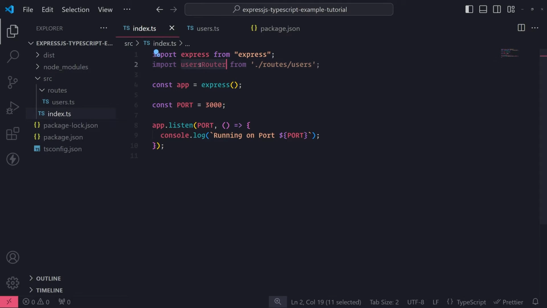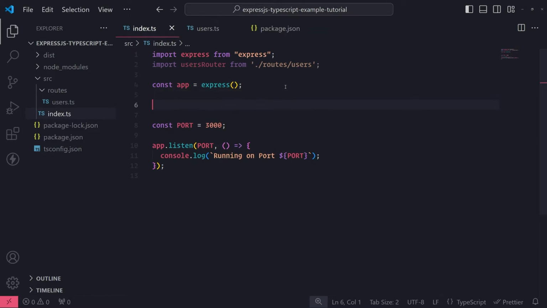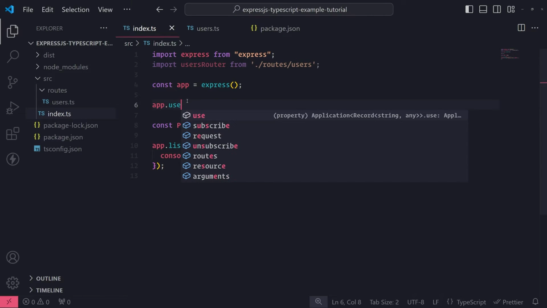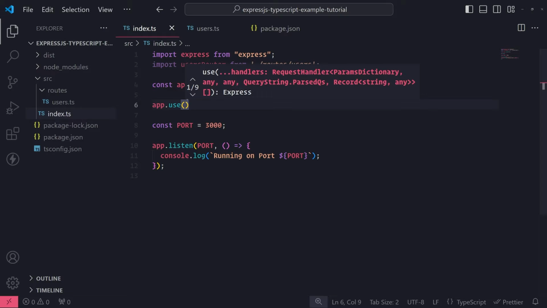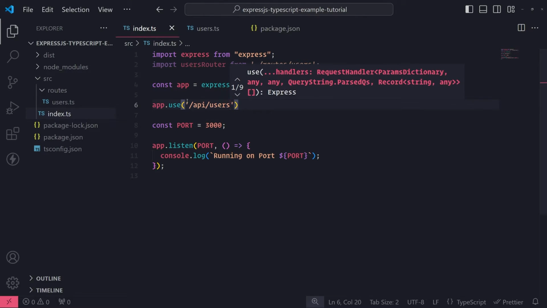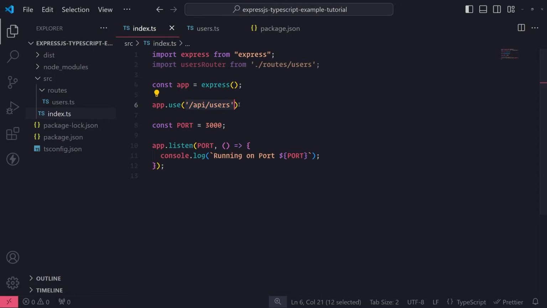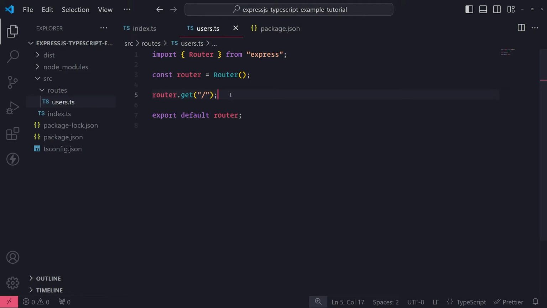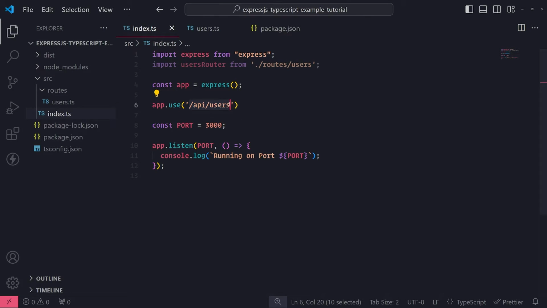And I want to register this users router. So I'm going to go down over here after where I have initialized my Express app, and I'm going to go ahead and call app.use. And the first argument is going to be the path prefix. Okay, so the prefix is going to be /api/users. It could be whatever you want, but I'm going to do /api/users. And basically every single route that is going to be registered in my users router will be prefixed with /api/users.